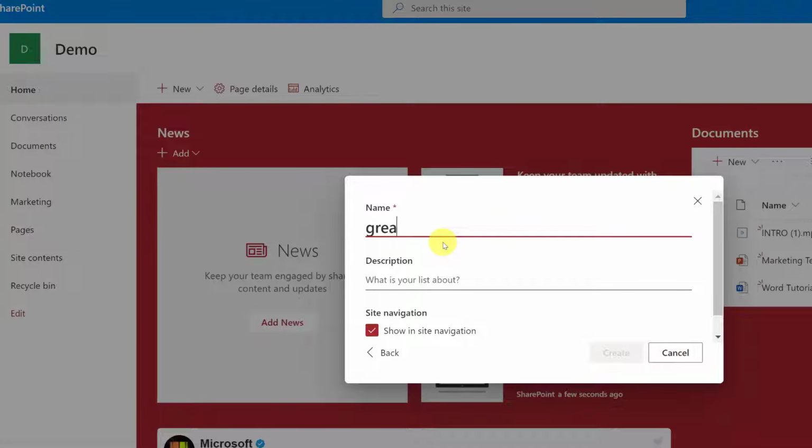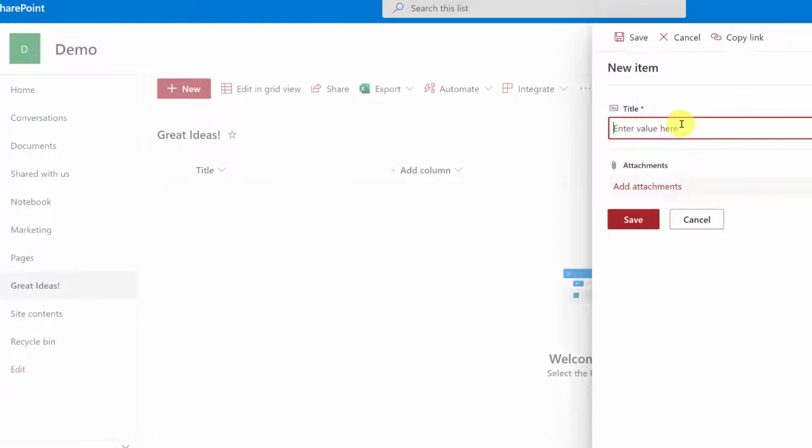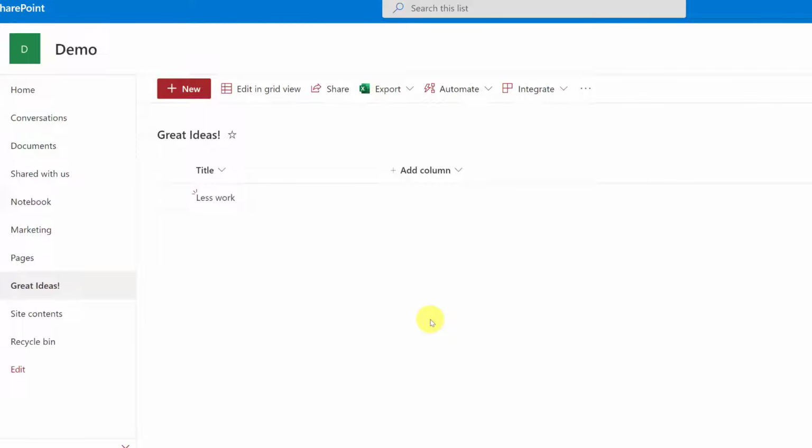And I'm just going to call it Great Ideas here. I'm not going to worry with the description. Do I want this in my navigation on the left? I could check this or uncheck this. I'll go ahead and hit create from here, and it's going to create a list that people could add right to here. So if they get another great idea, they could tell you about an idea. Well, I'll just put less work. They could add an attachment. They could add links to it, and then we have this inside our list. And we also have it over here on the menu.